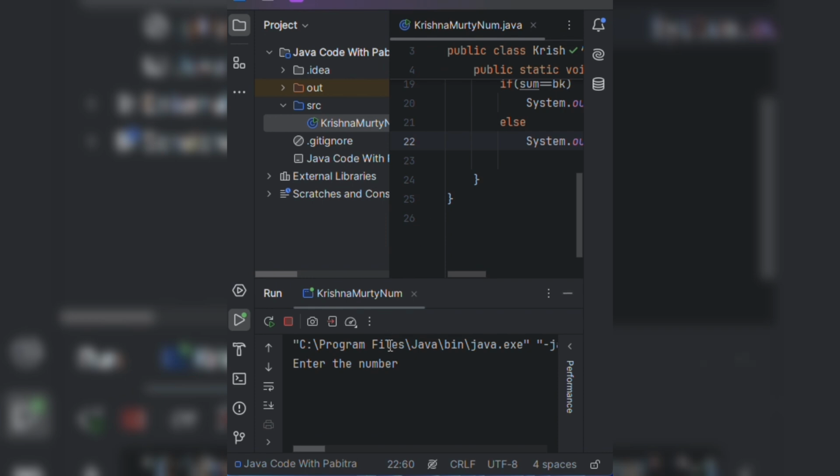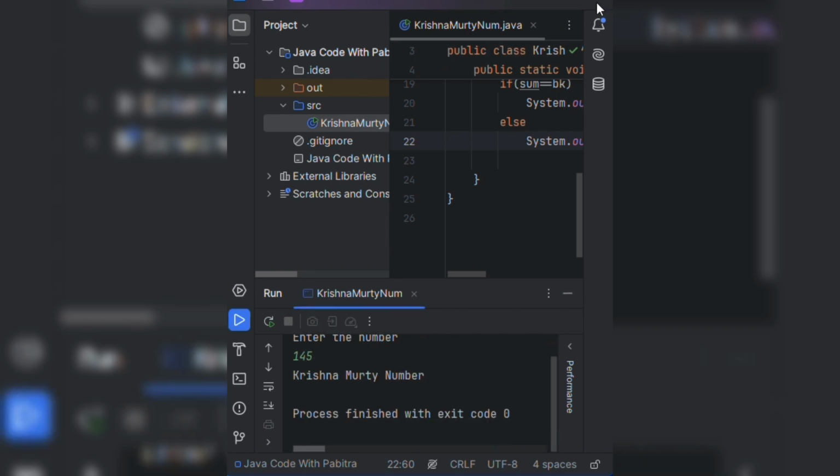And here is the output screen. We are inputting 145 and yes, it is Krishnamurthy.